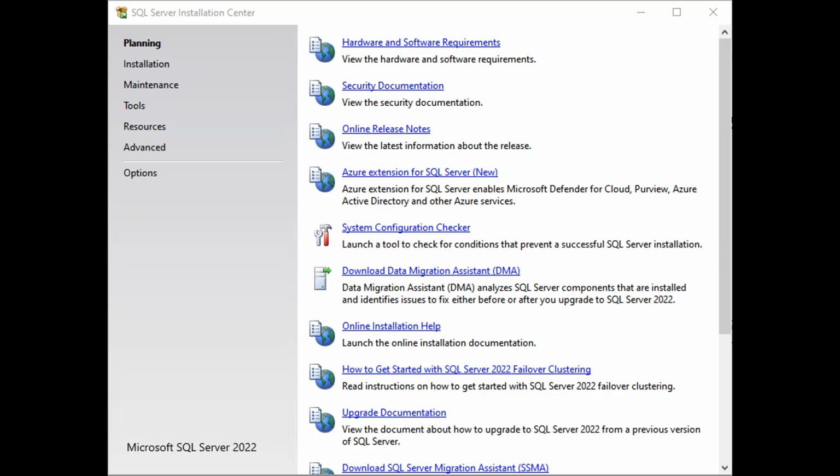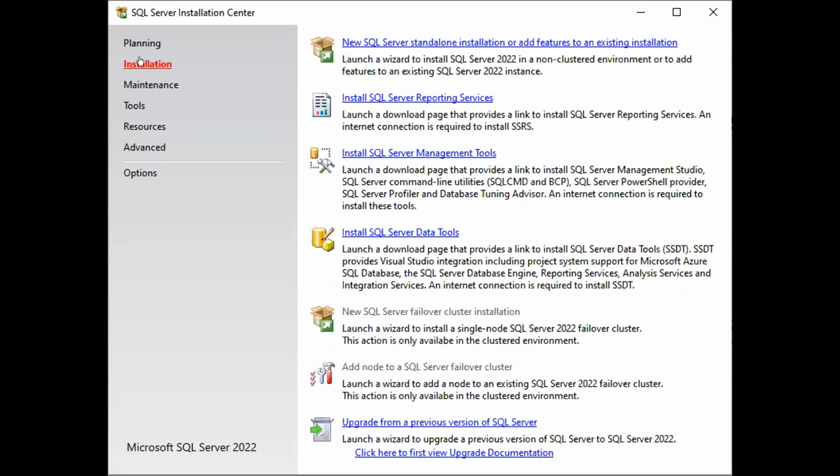Are we all on the same page? Yes, we are. Okay, so if you see on your left side corner, it says planning, installation, maintenance. You click on installation. Once you've clicked on installation, what we want to install now is the new SQL Server standalone installation, the first one. Yeah, that very one. You click on that.